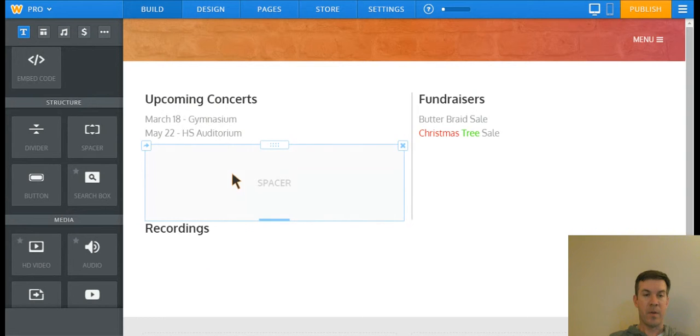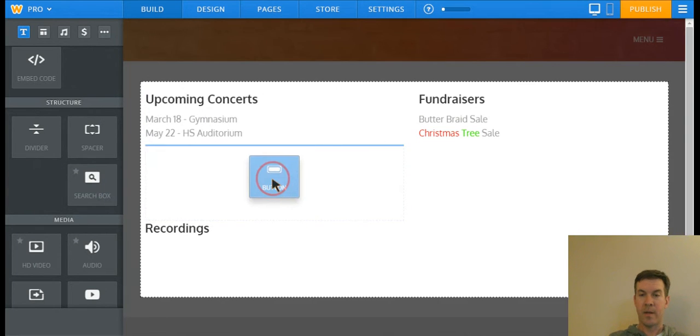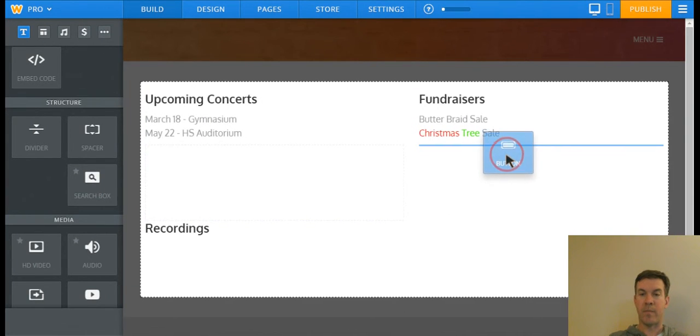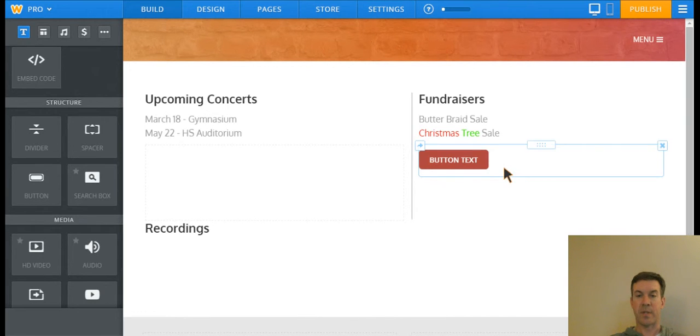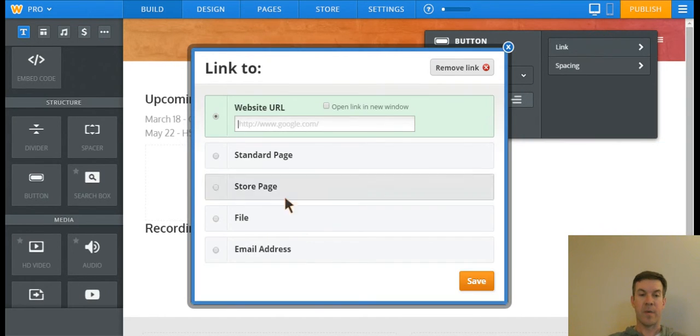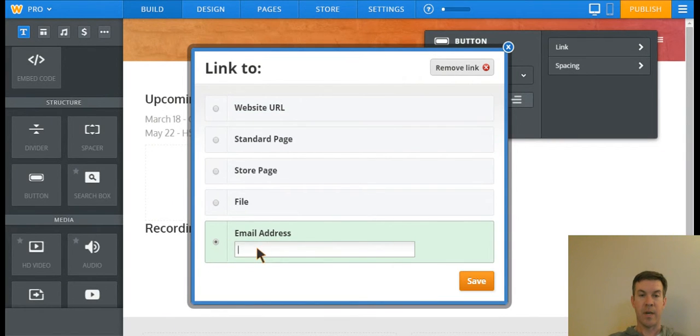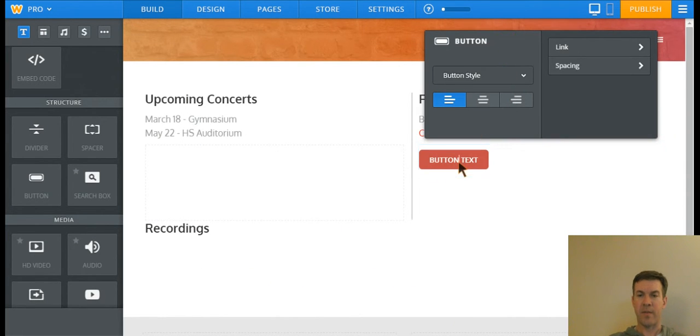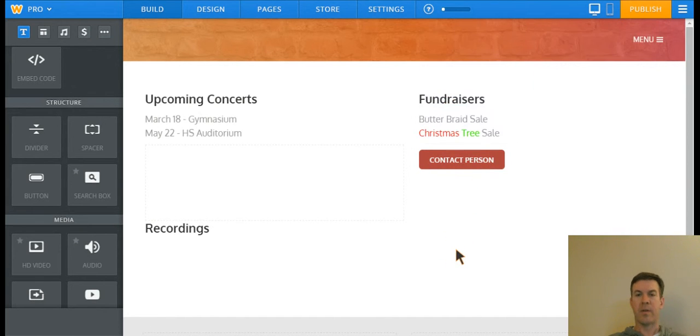There's nothing in there right now. I can't put anything else there right now. If you want a button, these things can be really useful if maybe you have a contact person that's going to be organizing your fundraisers here. You can put their email in here. So link, it's going to be an email address. You would enter it in there, and that would be the contact person for your fundraisers. If you want to adjust the text, simply click on it here, and you can just type away. All right, and there you go.